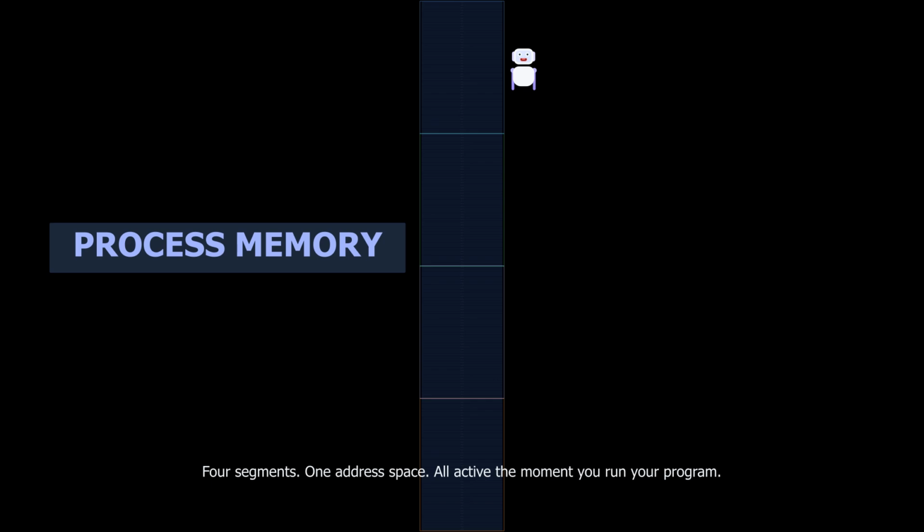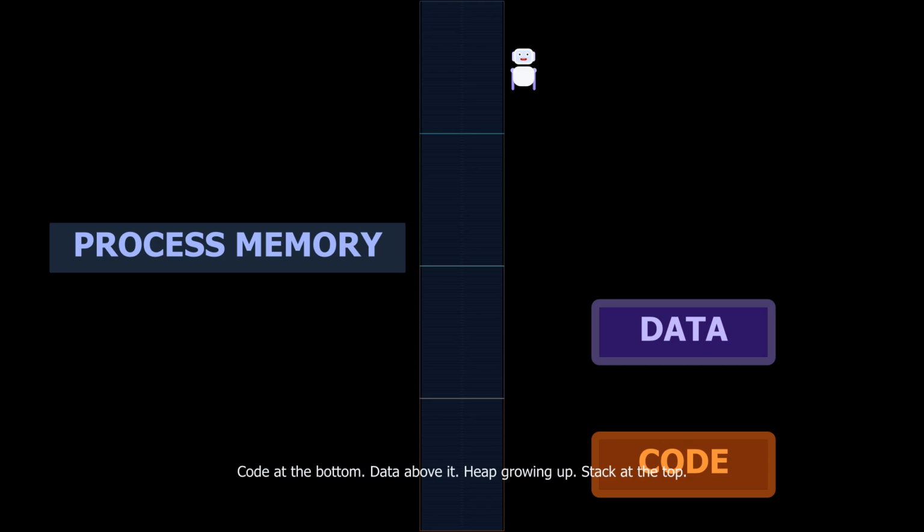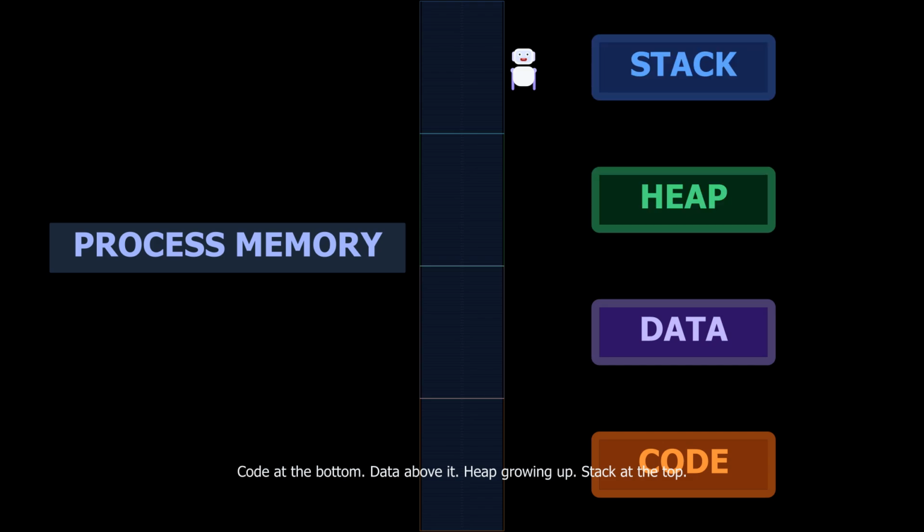Four segments, one address space, all active the moment you run your program. Code at the bottom, data above it, heap growing up, stack at the top. In lecture 3, we go inside the stack, frame by frame, push by push.